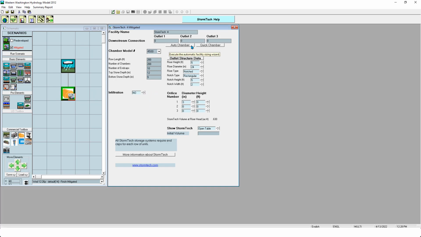But for a project like this, I would use the auto chamber. I just ran quick chamber. I'll run the scenario just to show you how this facility performs right off the bat, but I would encourage you to maybe experiment with that on your own to see if it works for you. It all depends on your modeling scenario, right? What are your constraints and what are you trying to accomplish?